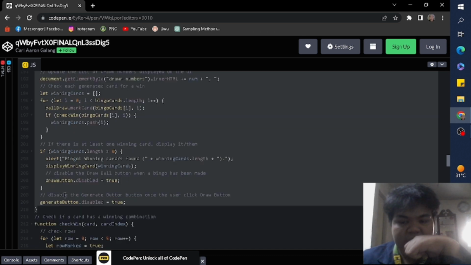Then, if there's a winning card, an alert message is displayed showing the number of winning cards found. The function then displays the winning cards using a display winning card function, and disables the draw ball button. Finally, the function disables the generate card button once the user clicks the draw ball button.